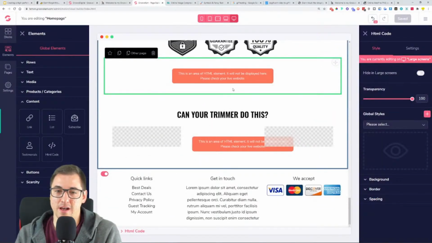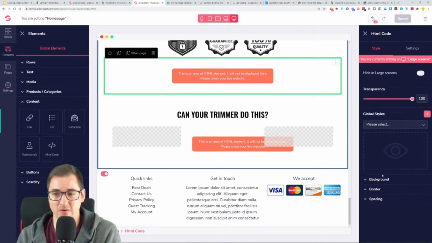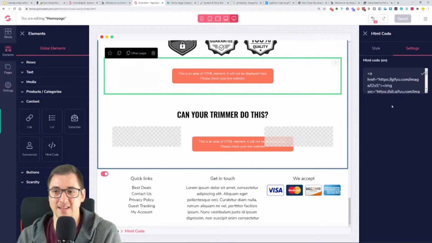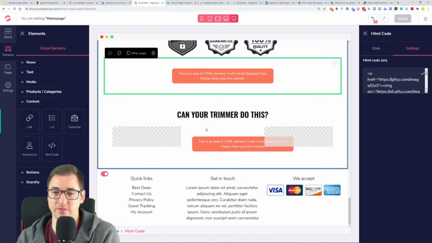This way I don't have to tinker with any extra code. The options that you get for HTML is not a lot. So you get spacing, you get borders, background, and in the settings, it doesn't allow you to center or align it somewhere. This is the workaround for having a GIF.